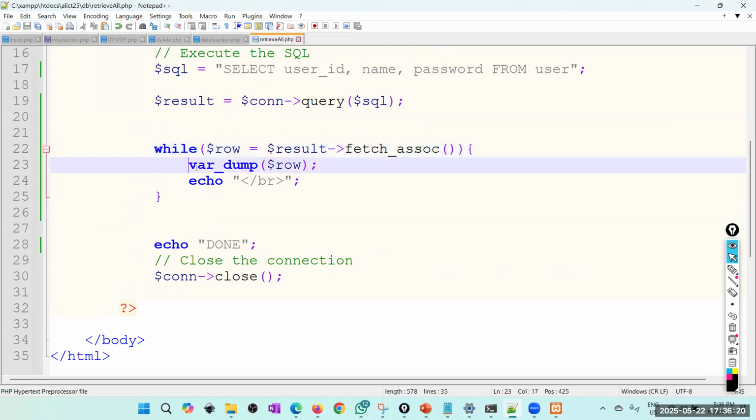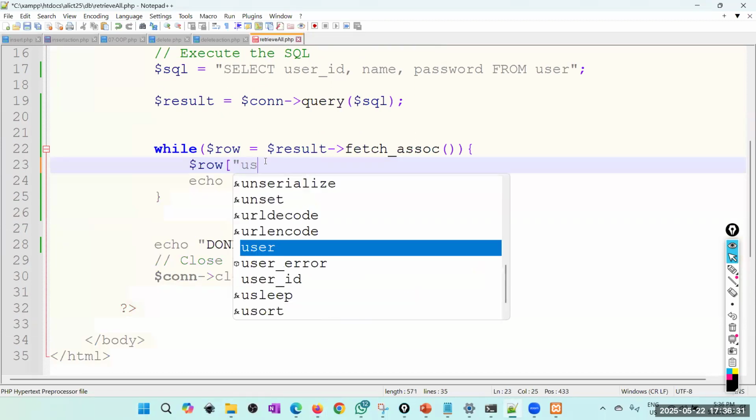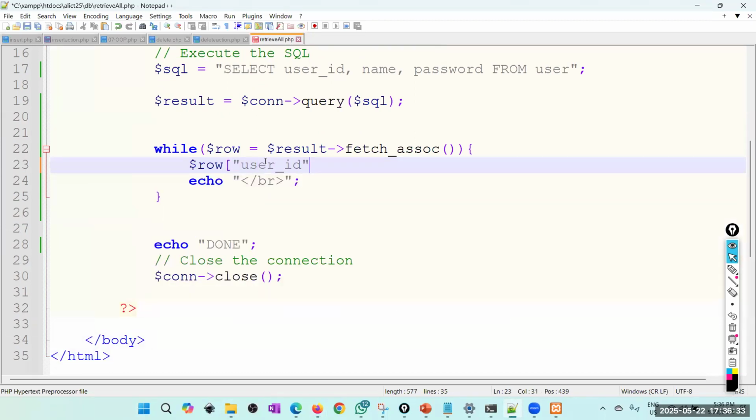So rather than var dump, I will only print the names. How to do that? $row. We will only print the user ID, user underscore ID, and echo BR. BR takes it to the next line. So this is $row, it's an array, and user ID is the index because it's an associative array, not a 0, 1, 2, 3 array. And how do you know this? This is the table's field name. That is how it works.